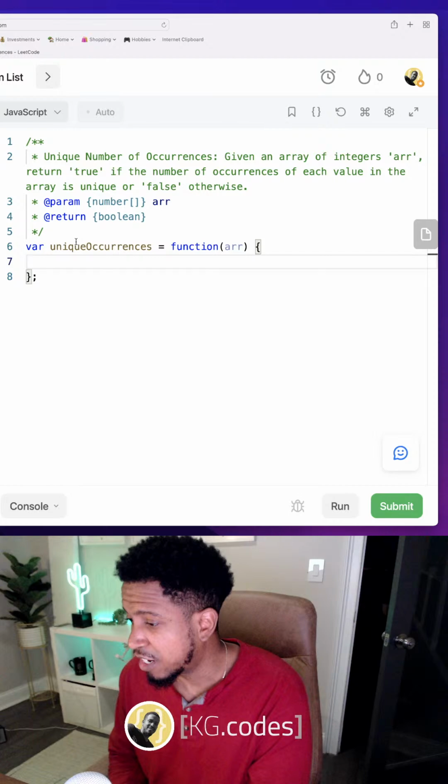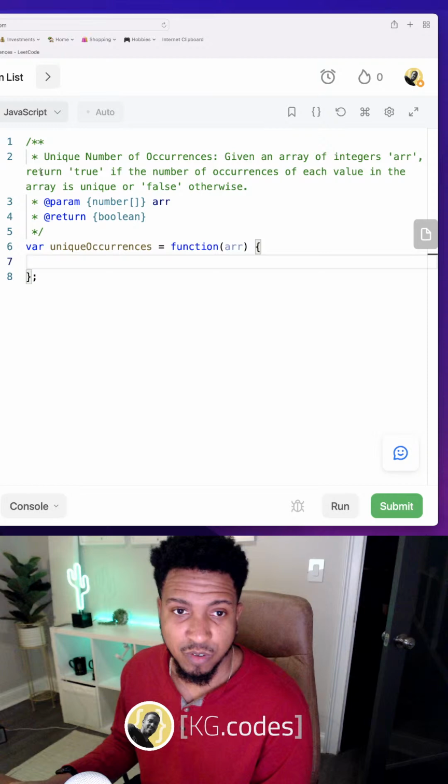And for anybody just joining, the name of the problem is here. The problem description is here. And so I'm going to start jumping into this.